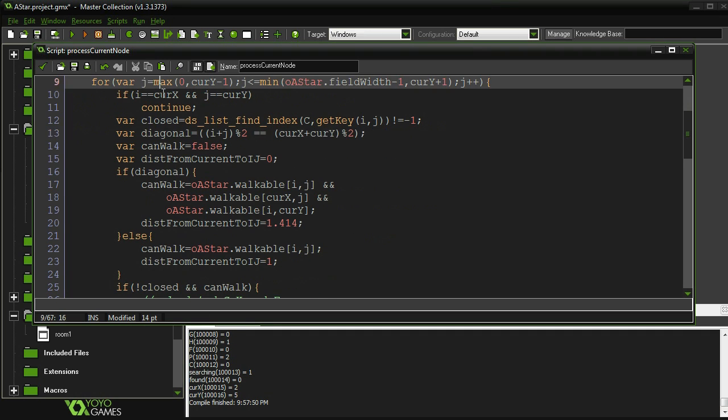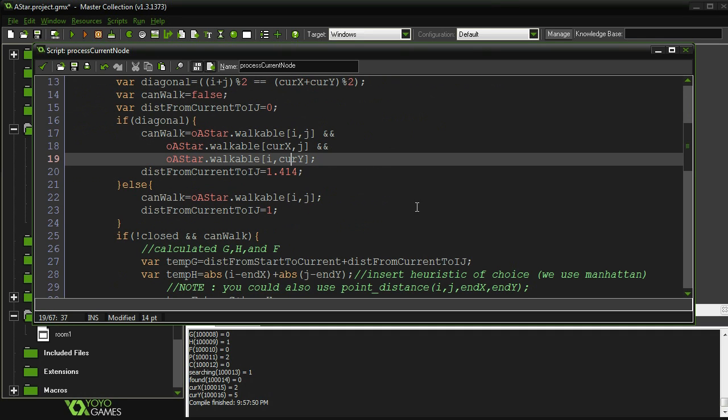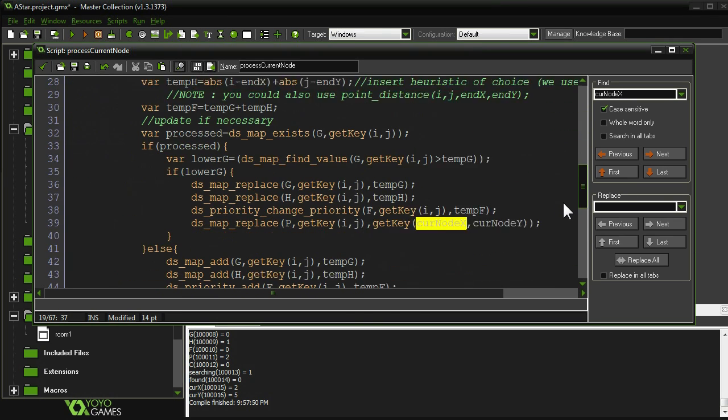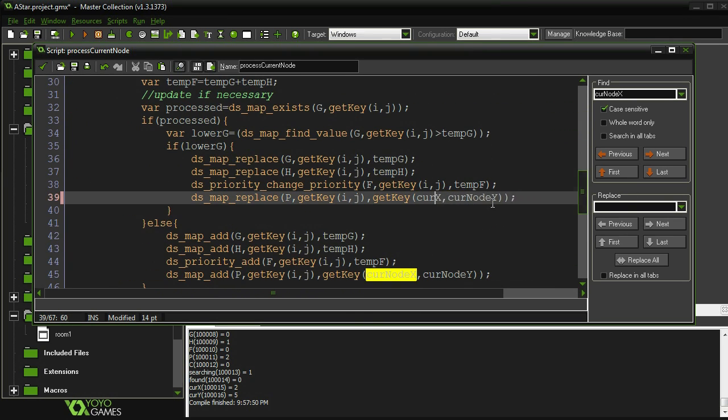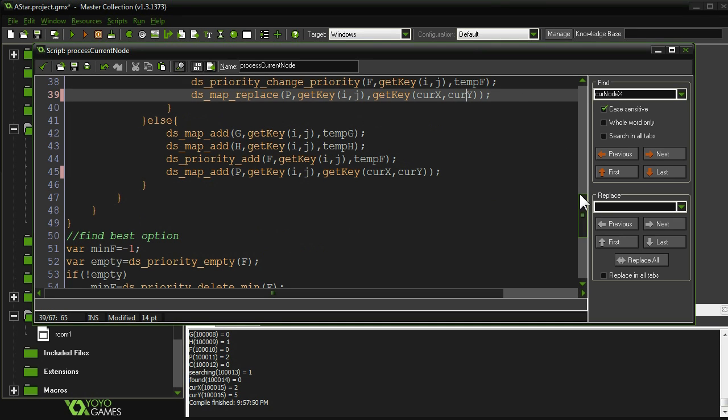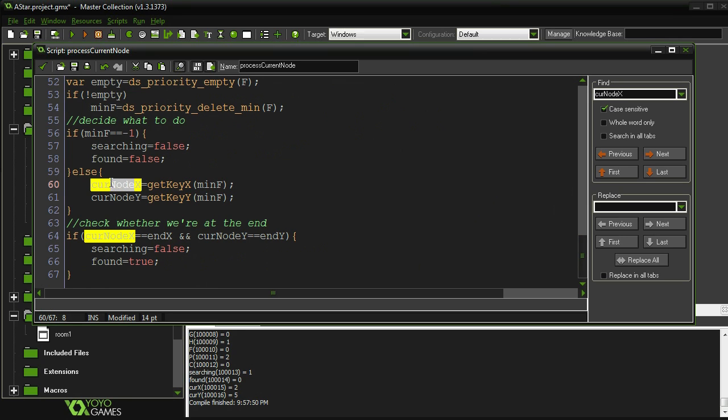I did it correctly here. And here, and here. Do I have any more cur node x's? Yes, I do. That's gotta be cur x. That's gotta be cur x. And likewise, you gotta be cur y. And anyone else? Yes, we do have some other takers. You go away. You go away.